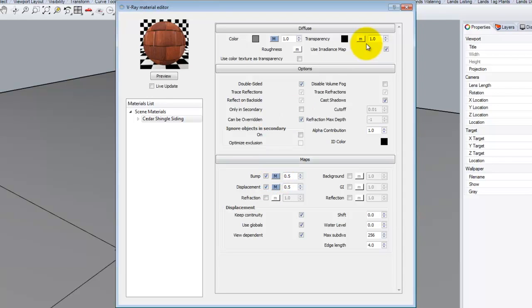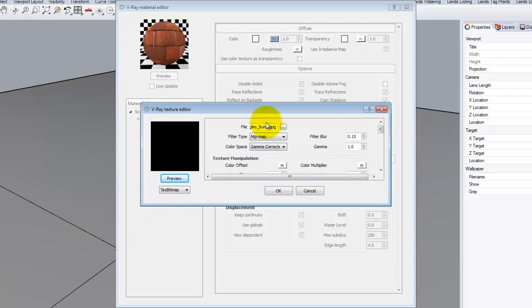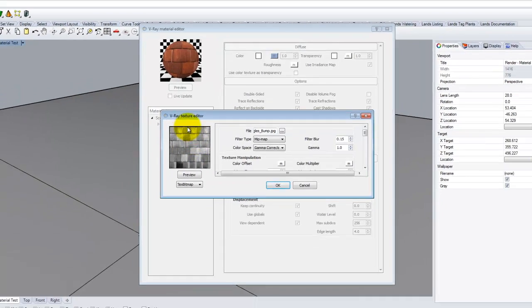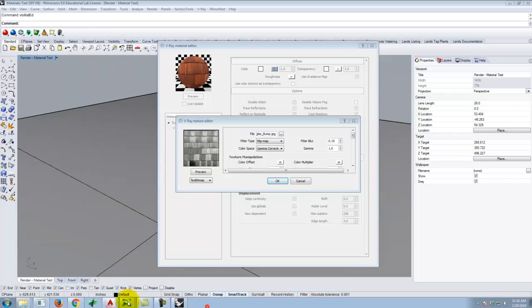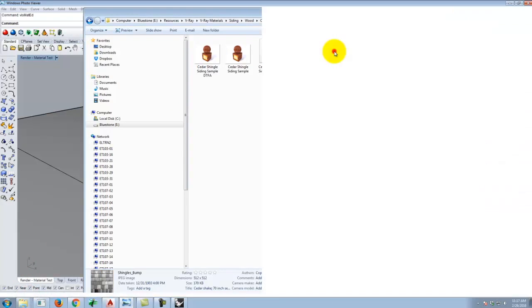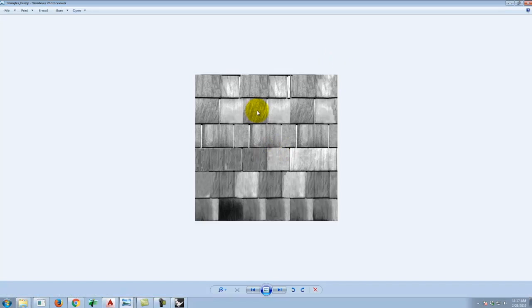If you see a lowercase m, like here under transparency map, there's no map assigned to it. Okay? So let's look at the bump map. If I were to click on the map here for bump map, I have something called shingles_bump.jpg. If I were to preview it, it's kind of a black and white image that represents texture. And if I look at my flash drive here, here's my bump. So, black and white.